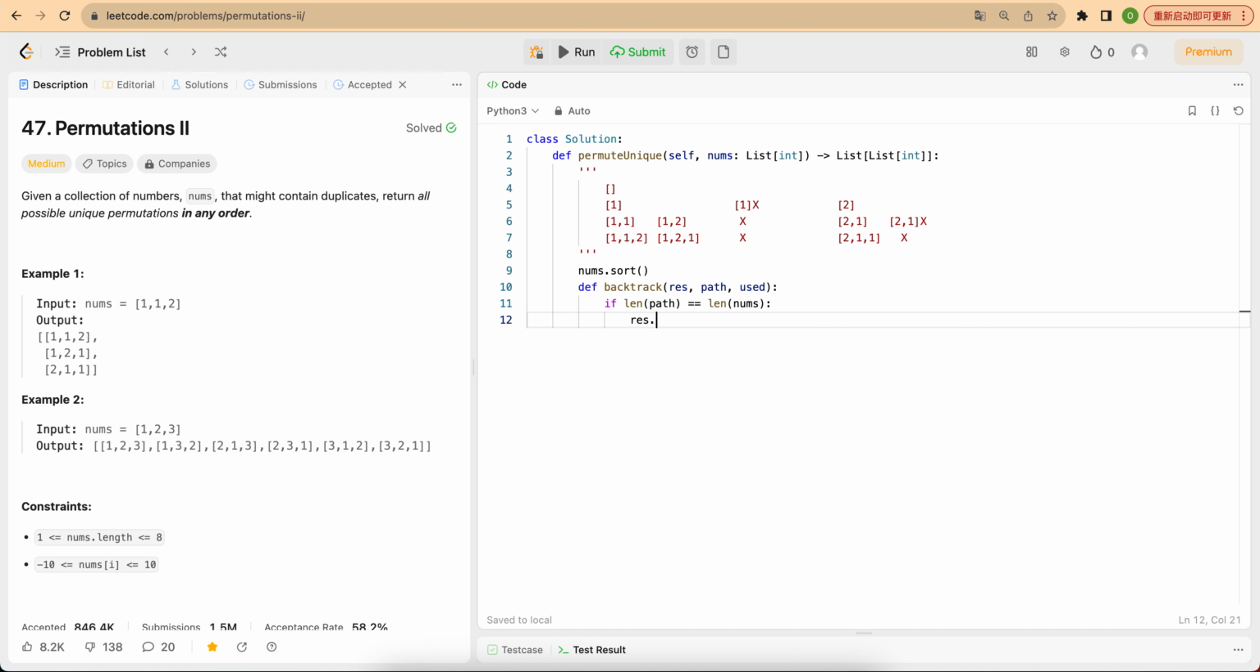So we need to collect this candidate to input it into our res variable. So yes, this is time to return from our backtracking algorithm. Otherwise, that means we haven't produced a valid candidate. So that means we need to continue selecting numbers from our original array, right? So we will iterate through all numbers in our nums array.